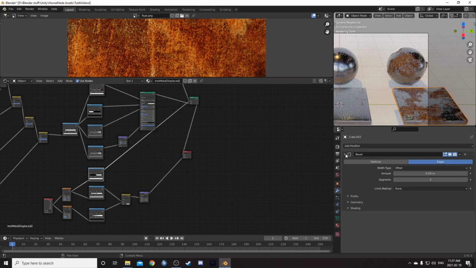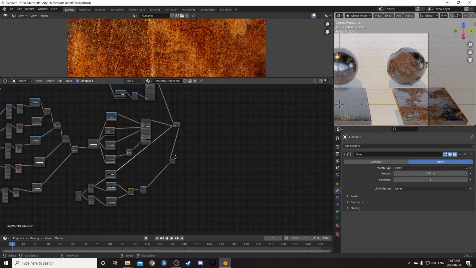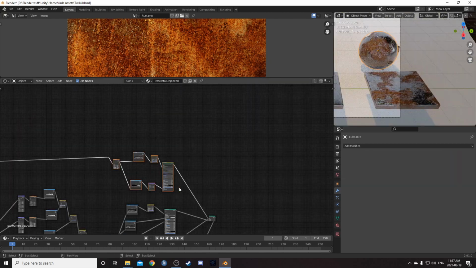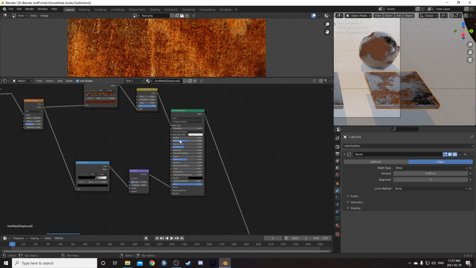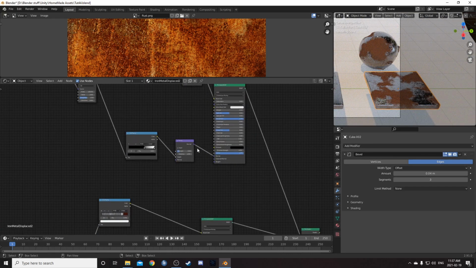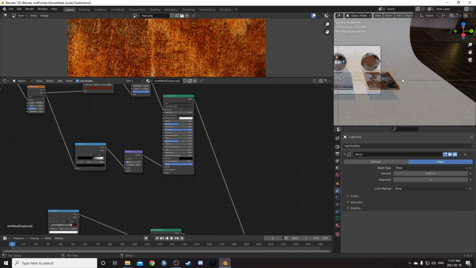I would recommend getting rid of this bevel, unless you want to change it around. But it's not really that useful anymore. One last thing I'm going to do is just increase the roughness on both of these here for that rust, because that rust really isn't going to be shiny at all. So there you go. Let's try this out too.